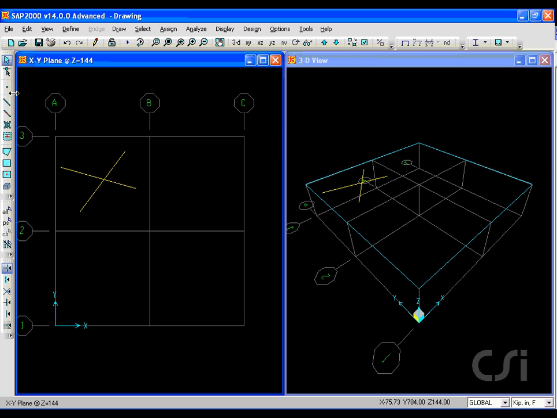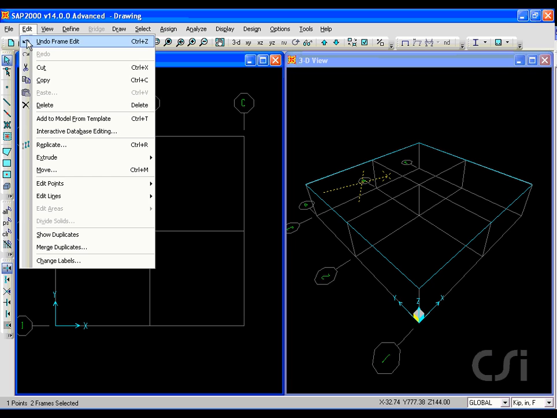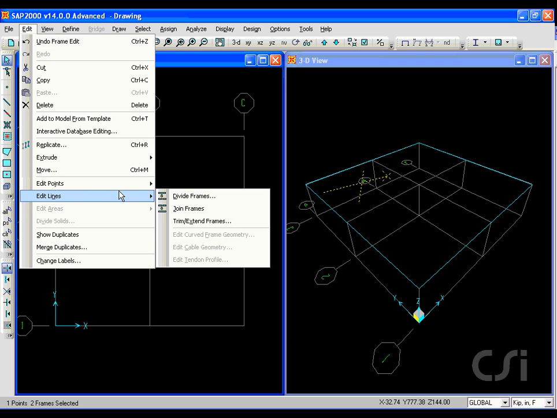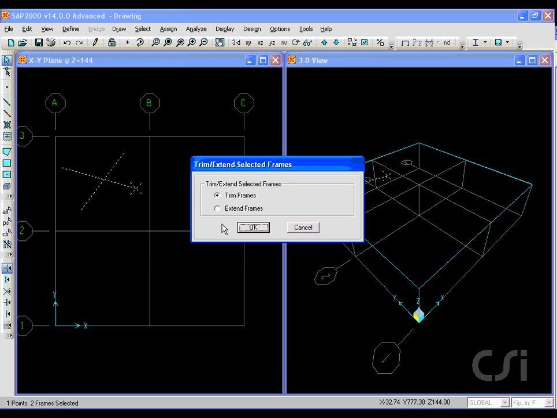Next, we will trim off the segment of the line that extends past the intersection point. We do this by selecting the line to be trimmed, the endpoint on the side to be trimmed, and the line to be used as the trim line. Next, go to the Edit, Edit Lines, Trim Extend Frames command, and select Trim Frames.